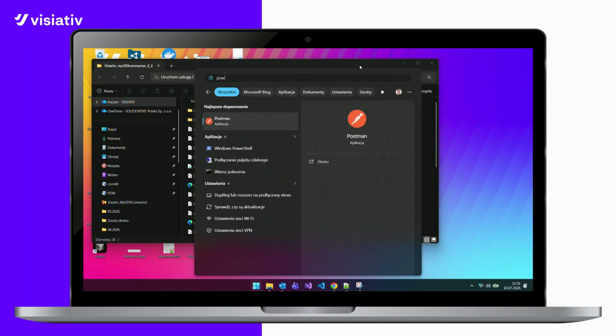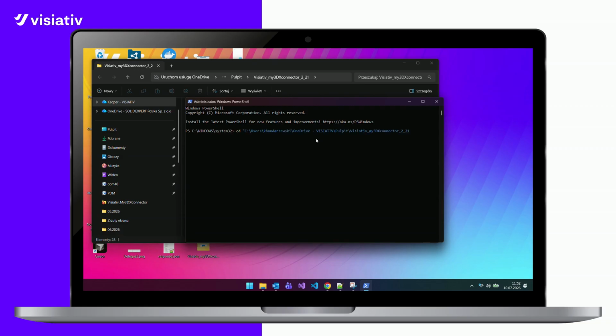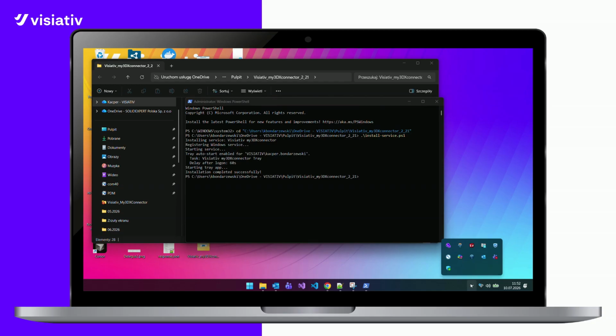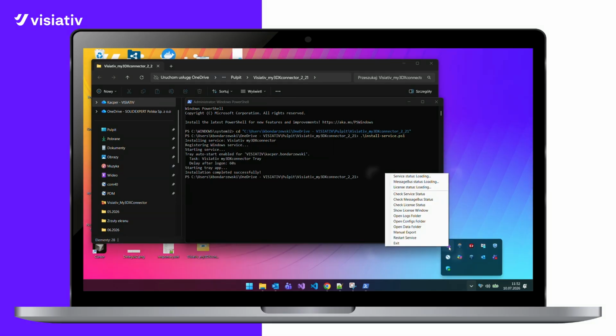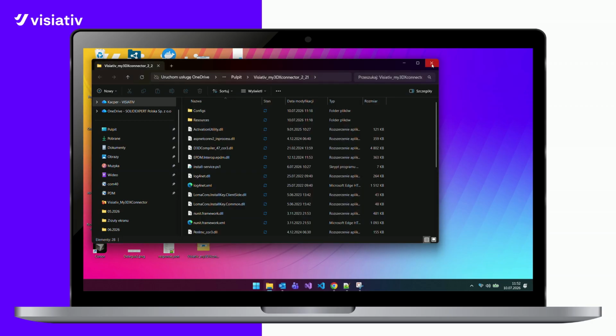The way My3DX Connector works is very simple. The add-in only needs to be installed and properly configured by our team according to your requirements. That's it. My3DX Connector runs quietly in the background. Its status is visible in the Windows system tray. Once configured, simply launch the 3DEXPerience platform.